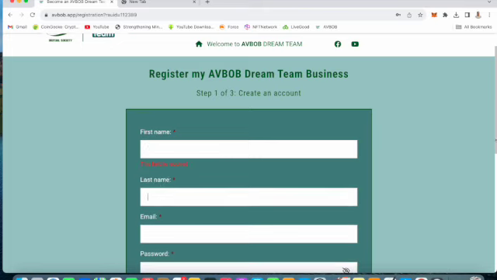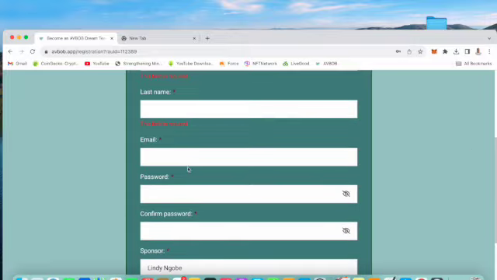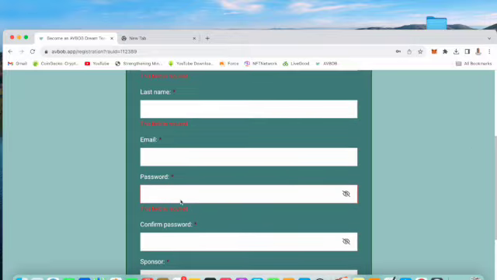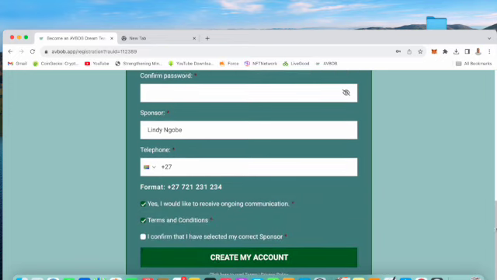And then the next thing, you enter your first name, your last name, your email, and then your password. With the password, you can just use your name and a surname and then use a special character or numbers. And then you confirm your password. And then you enter your number. Guys, your number must start with +27. You can just copy from your phone exactly and then paste it here. And then you accept the terms and then you click create account.